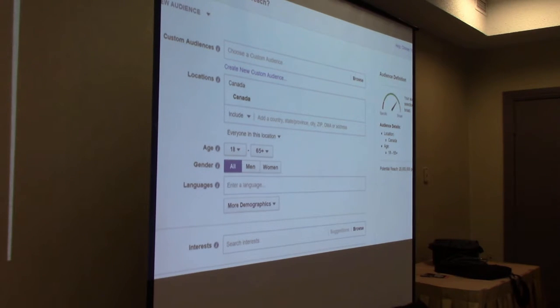Dan, what's DMA? I don't know. Probably an American thing. Demographic metropolitan. Probably American, because they also have zip.